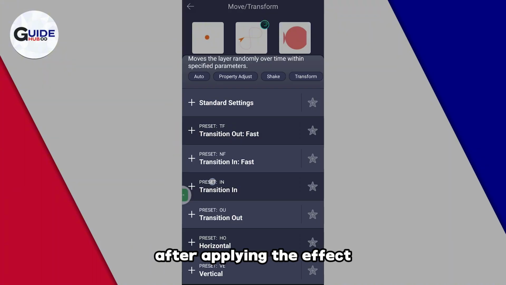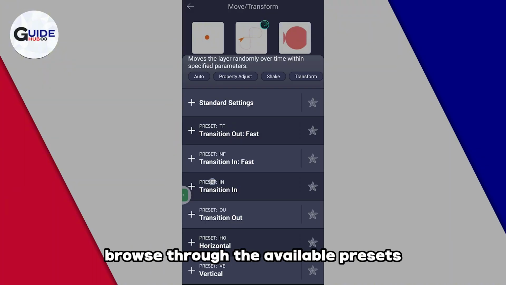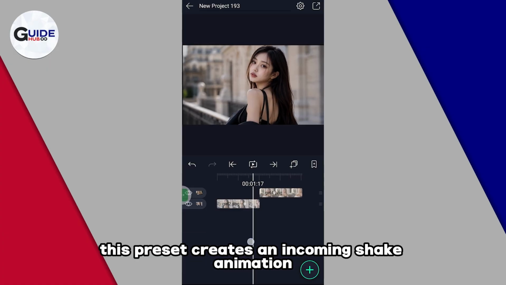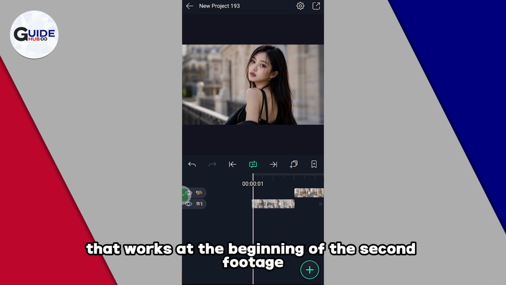After applying the effect, browse through the available presets and select Transition In. This preset creates an incoming shake animation that works at the beginning of the second footage.